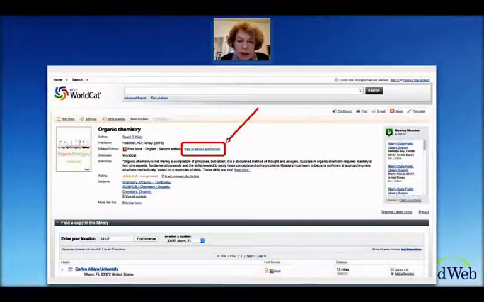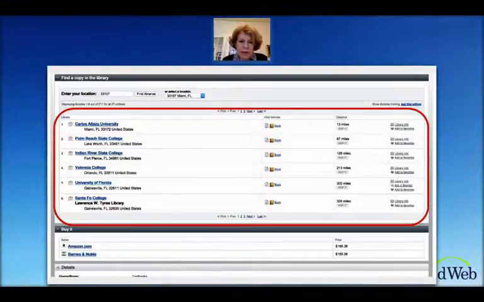And here you can view all the editions and the formats through WorldCat. At the bottom, you can find a copy in your library. Here shows the libraries that have this book. If your students are not buying the book, you want to help them find a library where they can find the book.